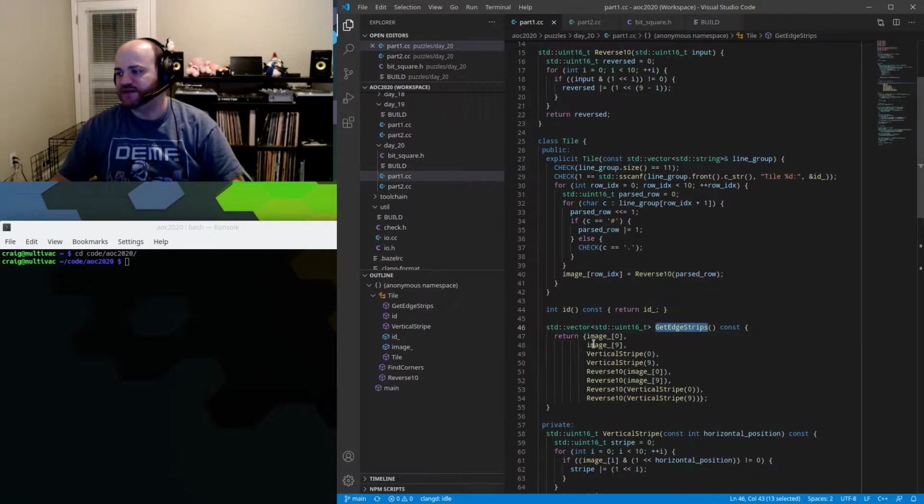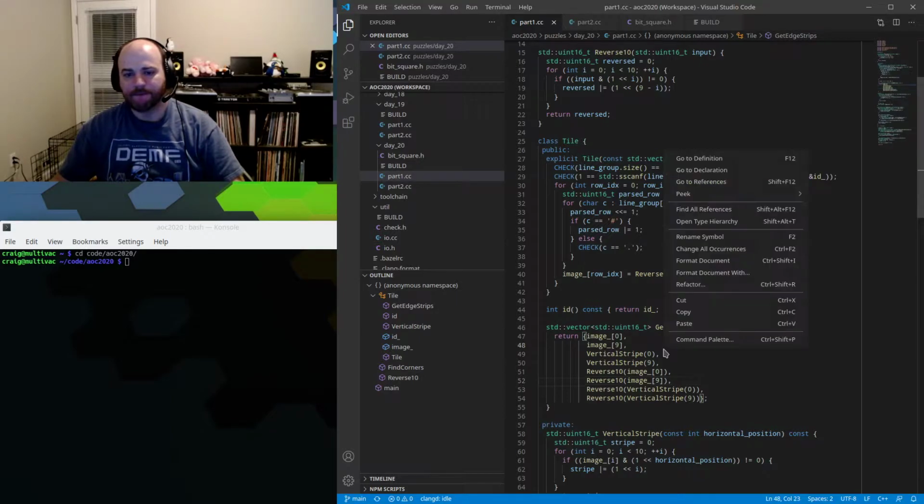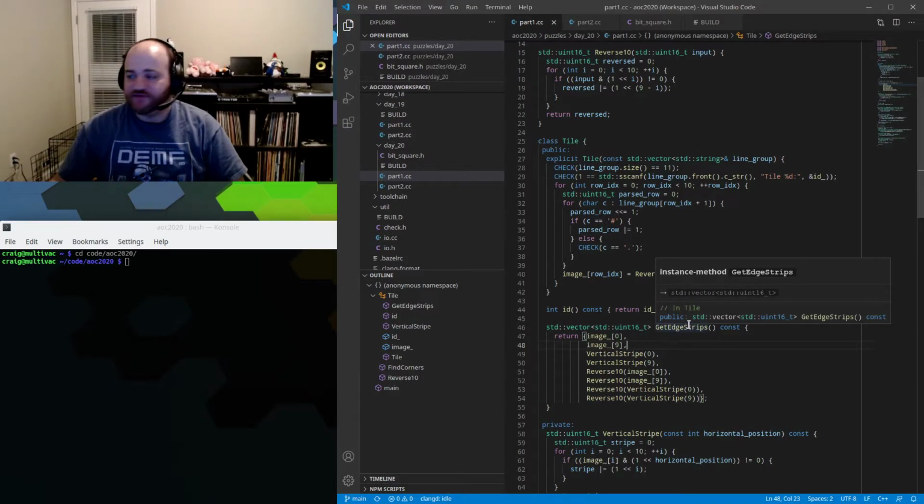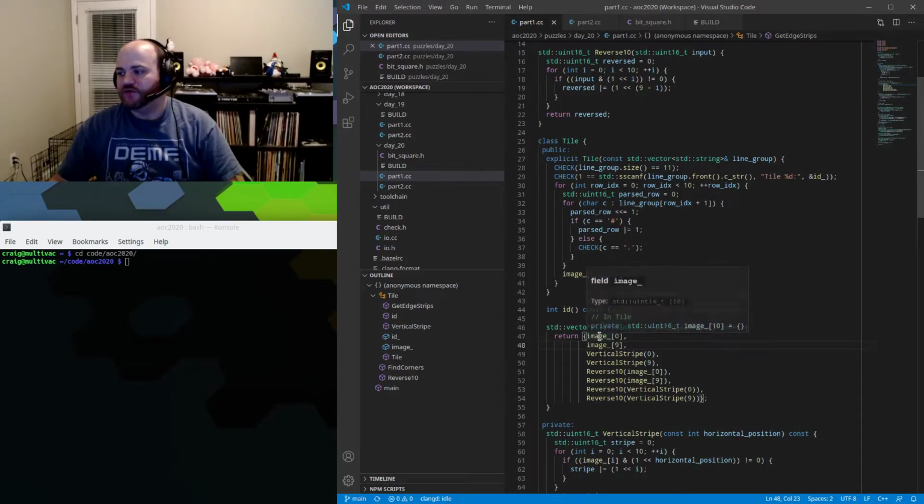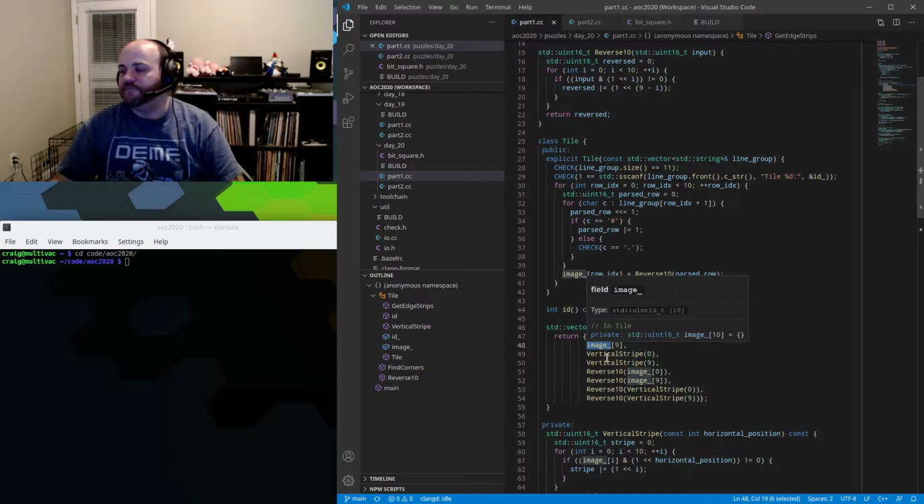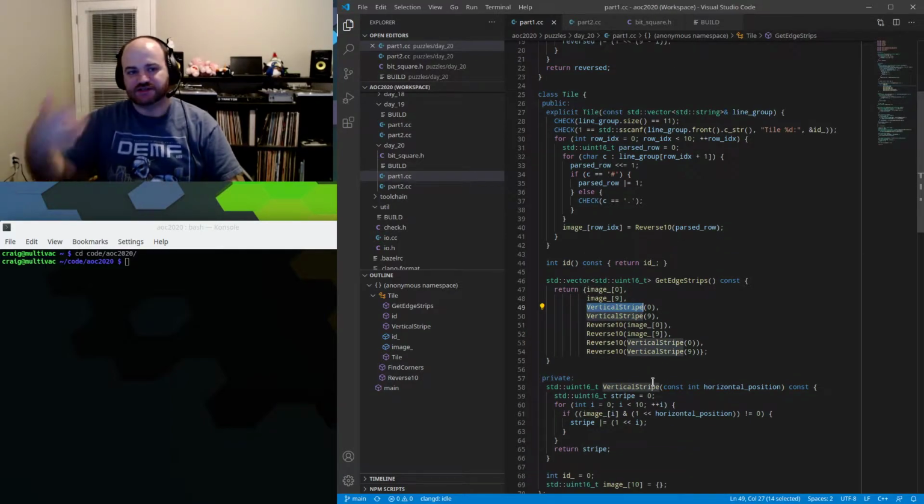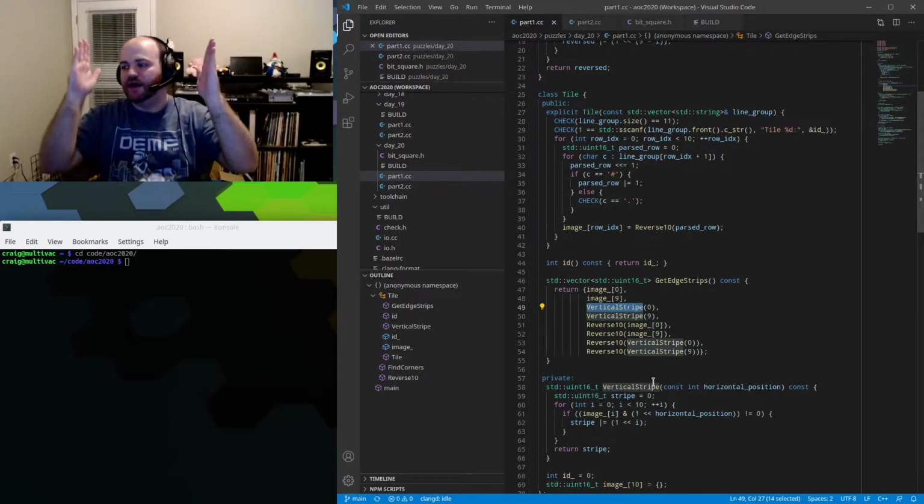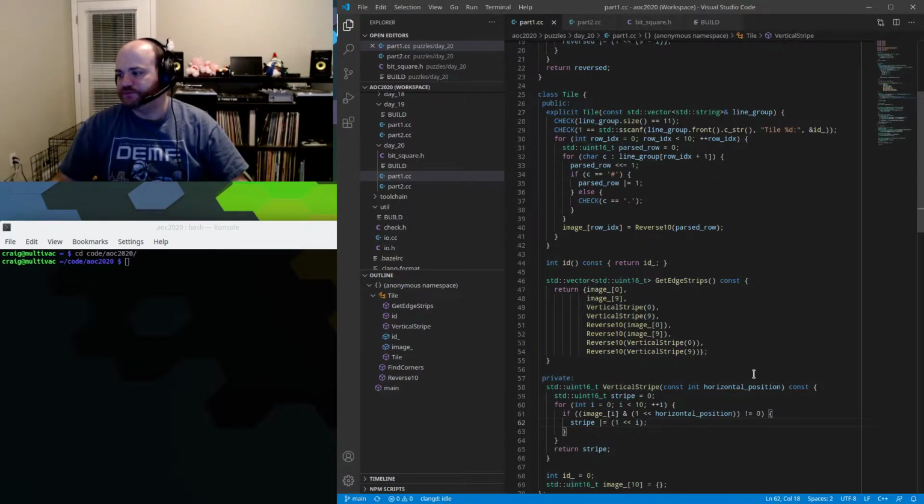What this method does is it returns all of the possible edges, in no particular order, that this tile can have, including when it's flipped. So image 0 and image 9 are the top and bottom, just the bits reading left to right. This vertical stripe method gives us the same thing for the vertical edges, read top to bottom. It goes through each row and assembles that vertical stripe. So we have our left, right, top, and bottom here.